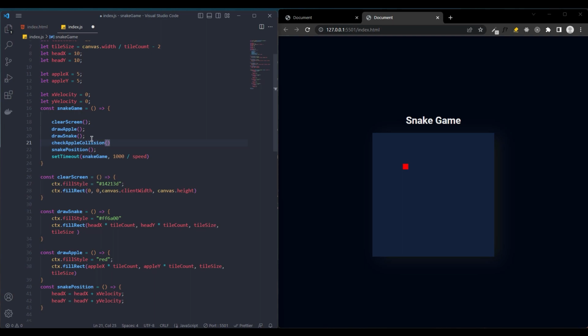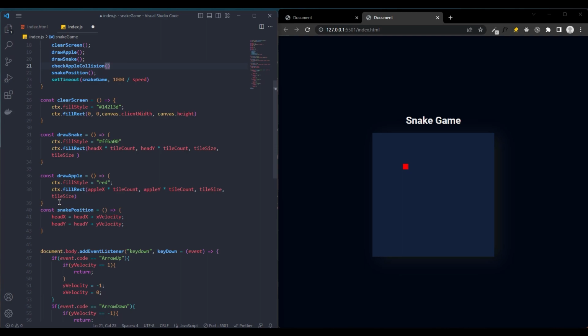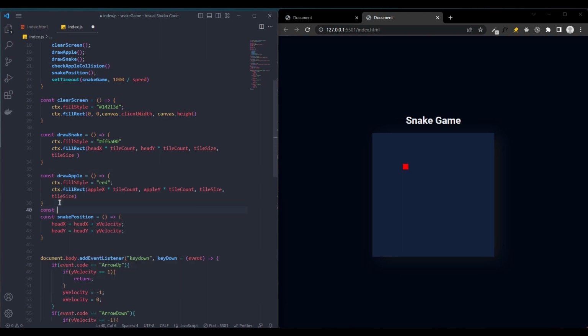We are going to create a new function, but before we draw that apple, what we'll do is call checkAppleCollision, and we'll go implement that below over here. So the checkAppleCollision function.